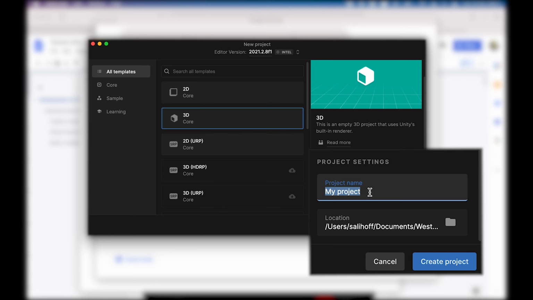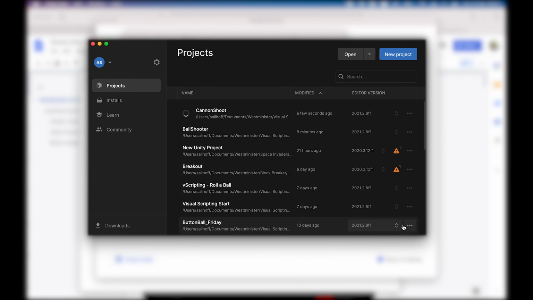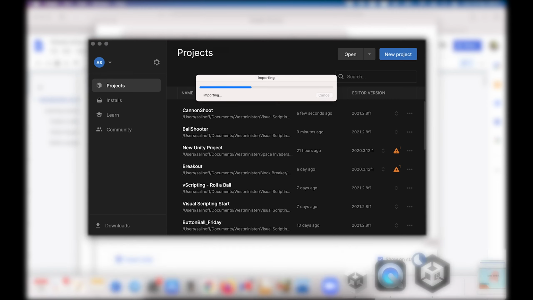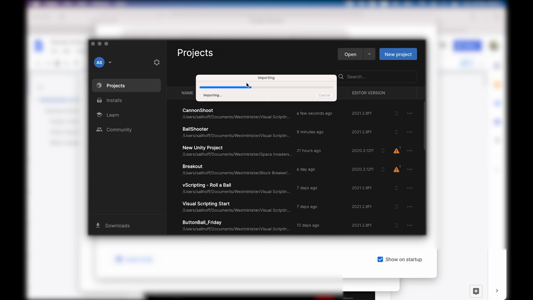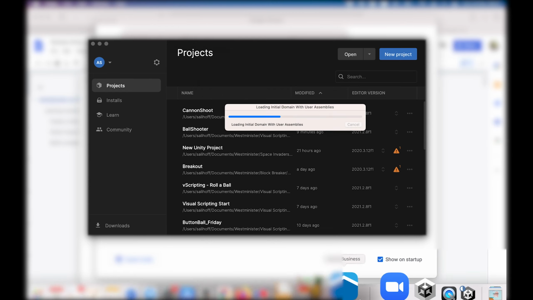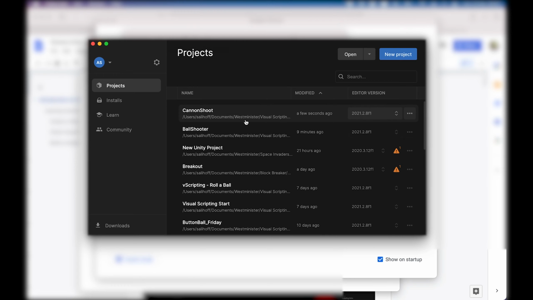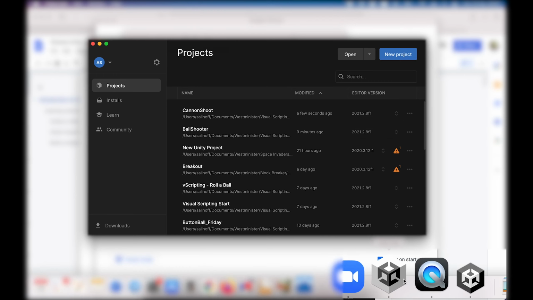So make sure you name your project Canon Shoot and press create project. As usual, it will take some time to start the project. You can see the progress bar here while downloading, and don't double press on the project. While you're in Unity, it will say it's already open, so make sure you have both icons here.